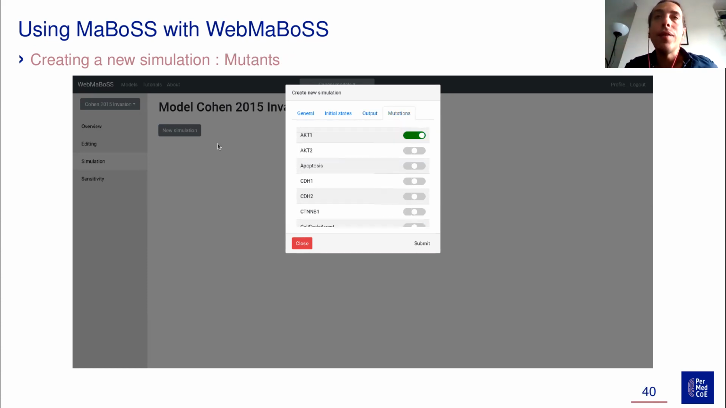And finally, we have a tab about mutation, which allows you to perform mutations for your simulation. So here, for example, we can see that most of the nodes are not mutated, but AKT1 here will be forced to be active. And you can click on the left part of the slider, and AKT1 will be forced inactive.